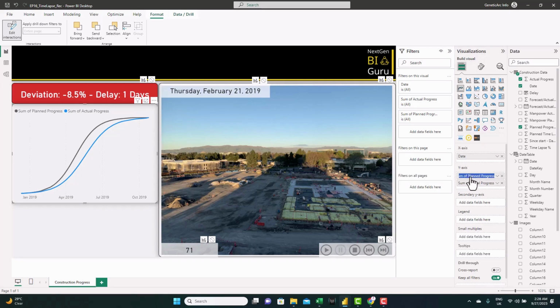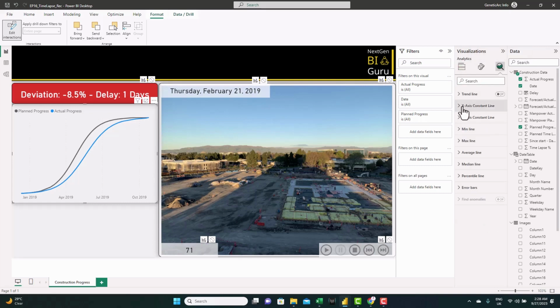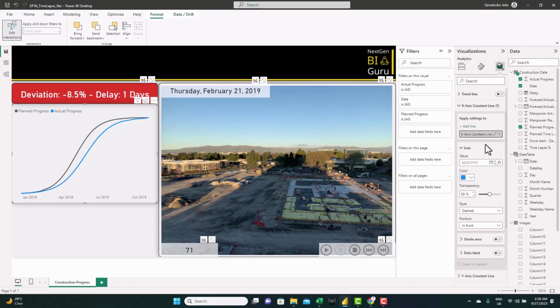And also let's change the name by removing the sum of. Just keep it planned progress and actual progress. There's one more thing I want to do here. I want to add a constant line to show the 100% completion. And to do this, we're going to use the analysis tab here, and in the x-axis, let's add a line. This will show a constant line based on the date.